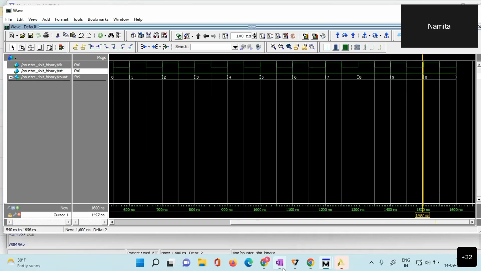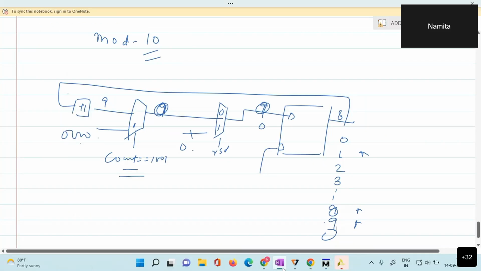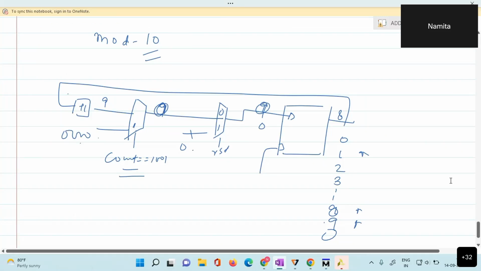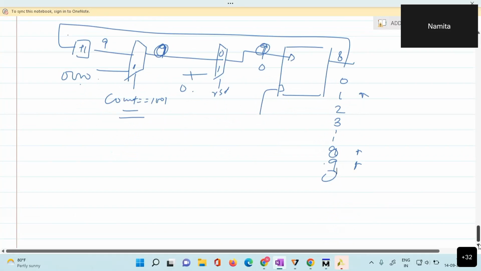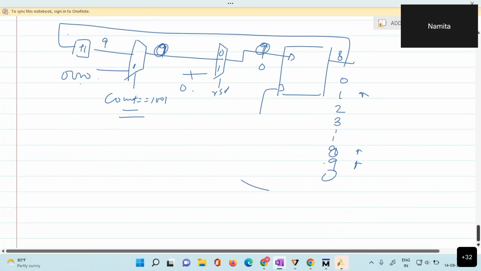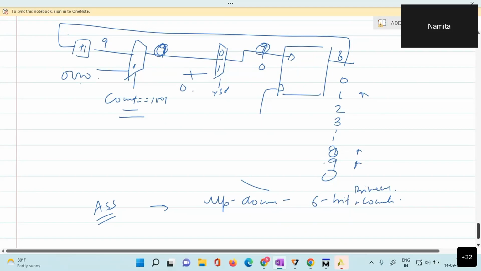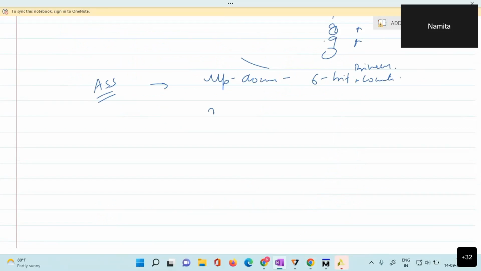So in the same counter design, we designed a 4-bit binary, we designed a 5-bit binary, and we converted it again to a BCD counter. Now for your assignment, you need to design one up-down counter, a 6-bit binary up-down counter. Then you have to design one mod 19 counter. And till here we are done.